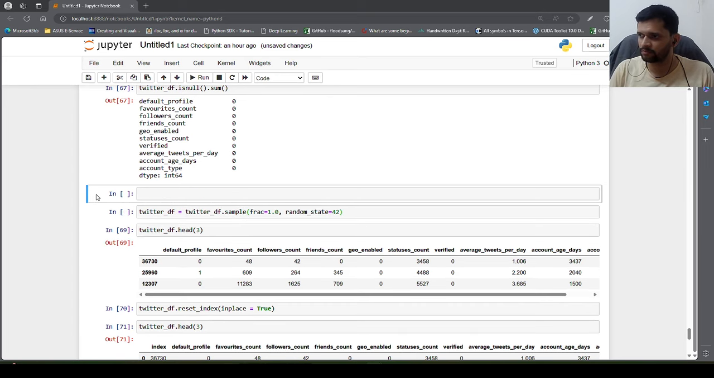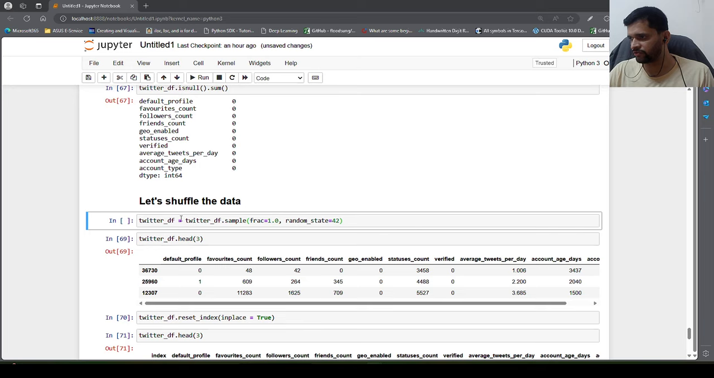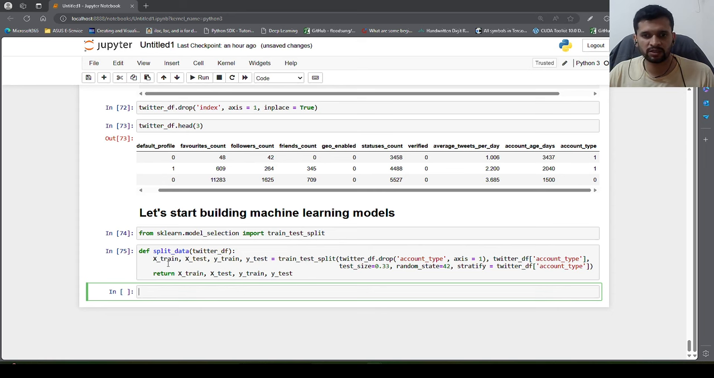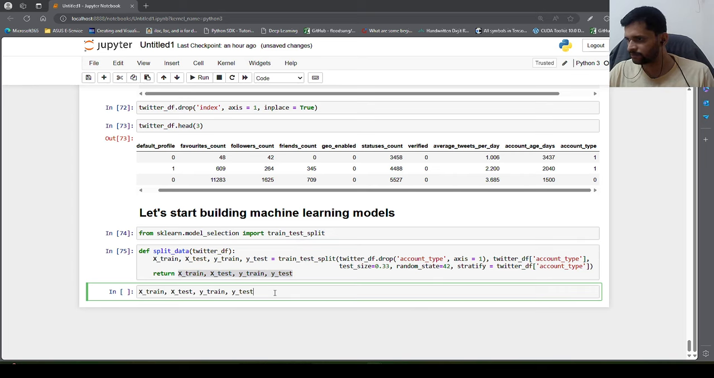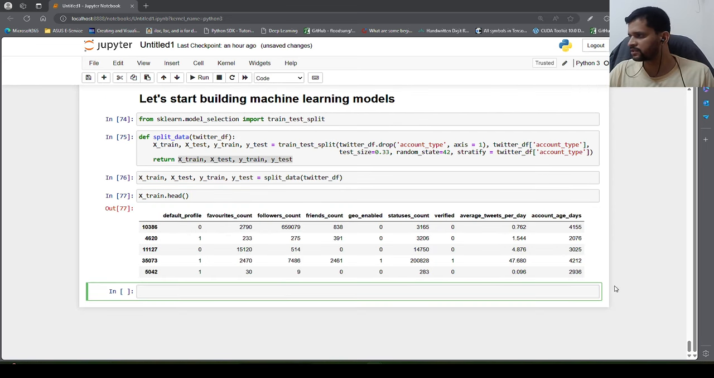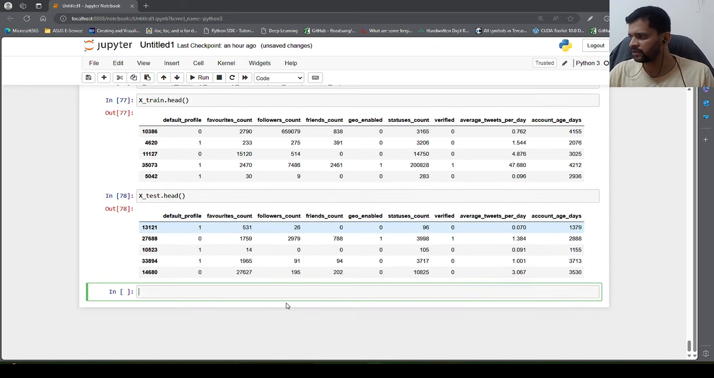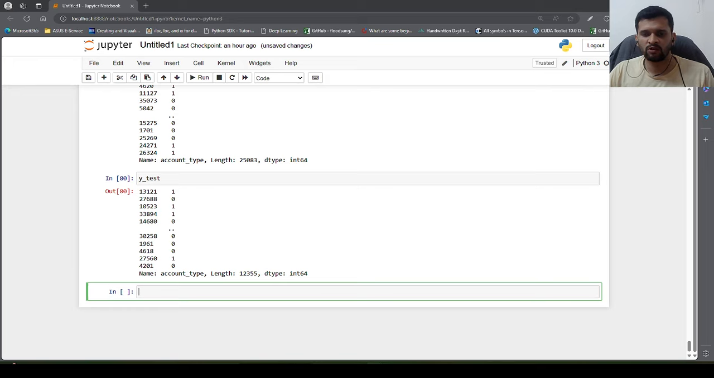Let's shuffle the data. So we have shuffled it. Then we will call this particular split method. It's simple. I'll say split_data and pass my twitter_df, right? Now if I check x_train.head, this will have only feature values, and similarly x_test will have all my feature values. And y_train and y_test will be my target values for the train set and test set. So now I have my data ready.